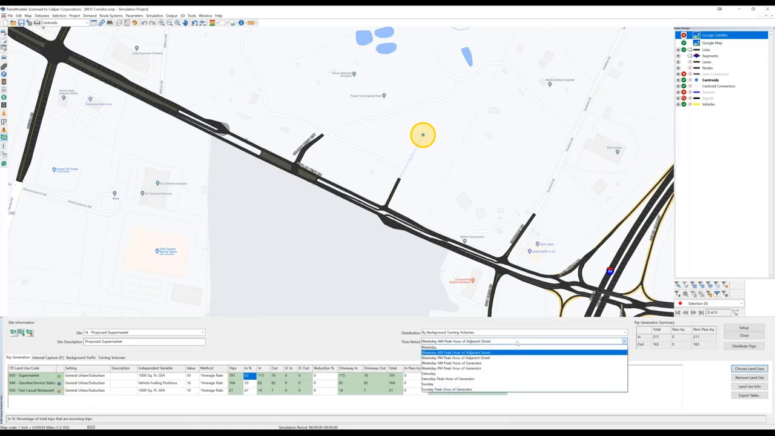These rates are going to be based on the analysis period that we're using. So by default here, it's assuming that the trip generation is based on an AM peak hour of the adjacent street.